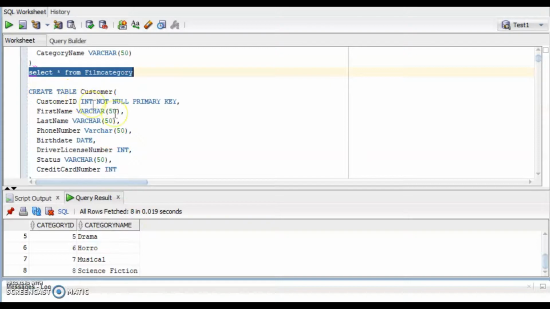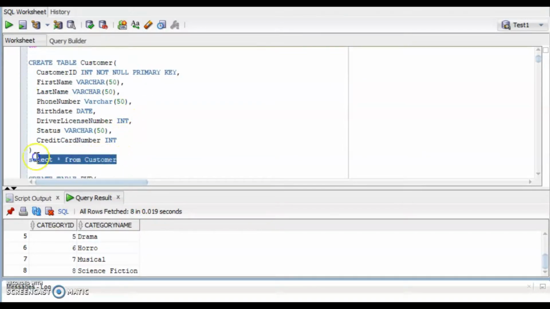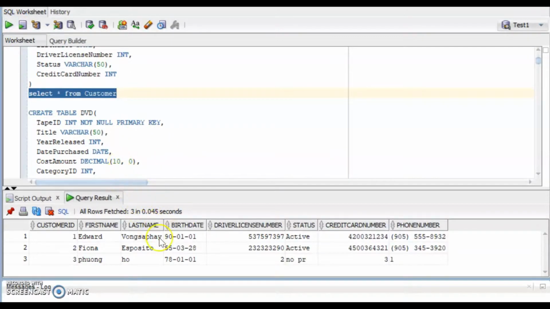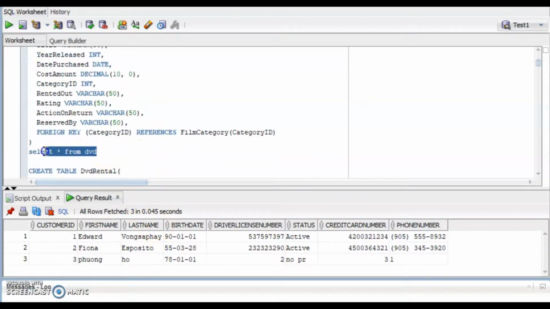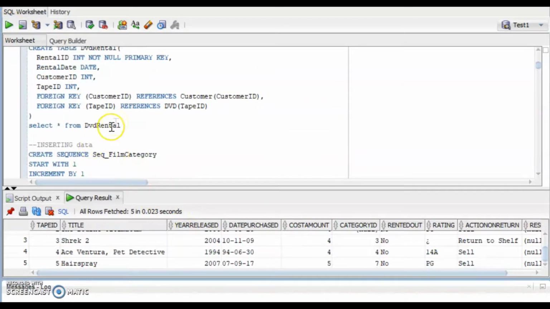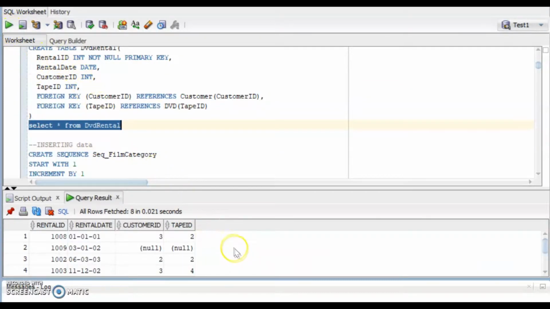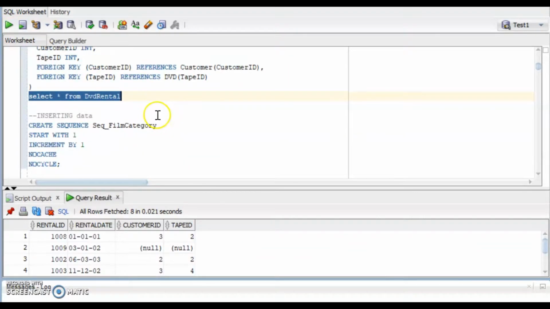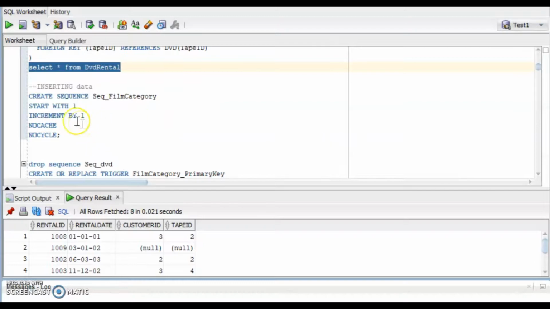It will be similar as well, and I will show the select statement. There it is. And also the DVD, there you go, and the DVD rental for the rent information. Next one is inserting data.